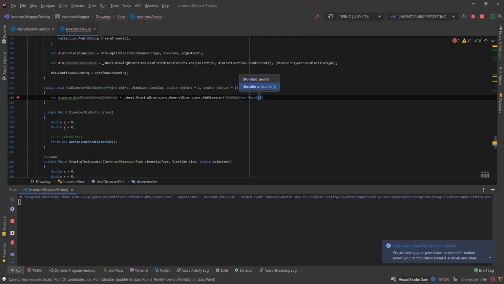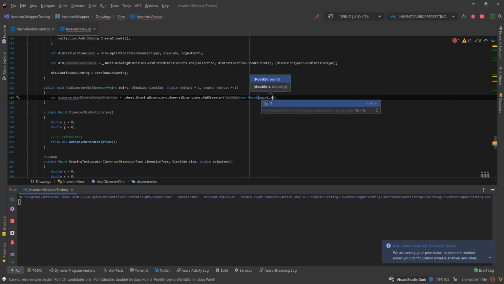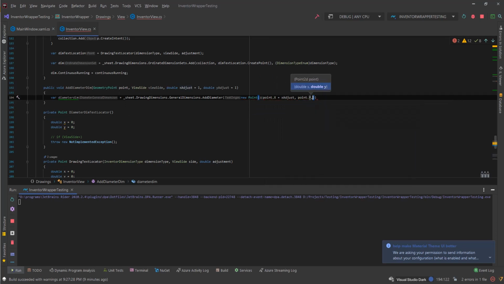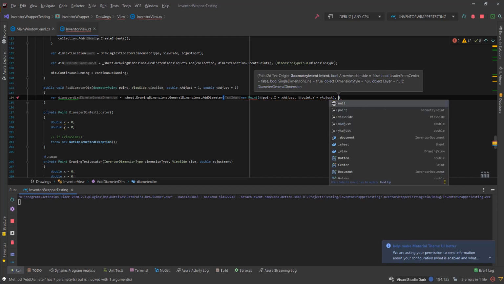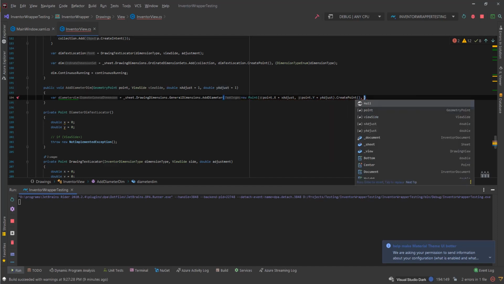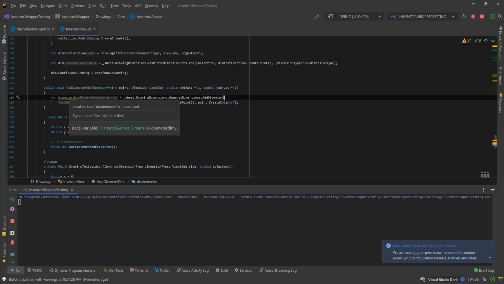New point, and we'll base that point off the point. We'll say it's based on our point.x plus xAdjust, and our point.y plus yAdjust. Oops. And we'll say we need 1. And then we need to do point.CreateIntent. Okay, so let's start off with that and see how it goes for us.